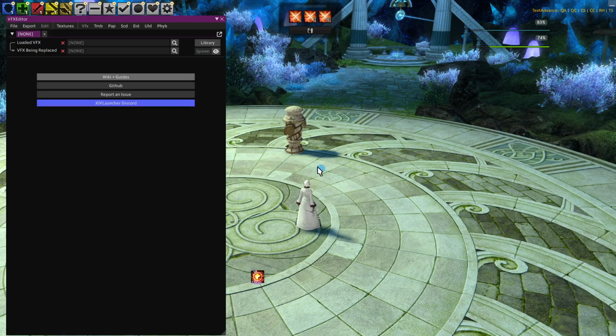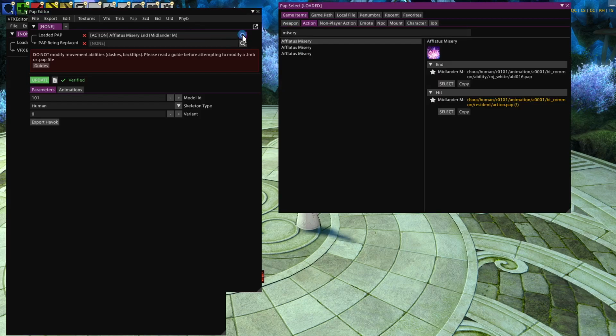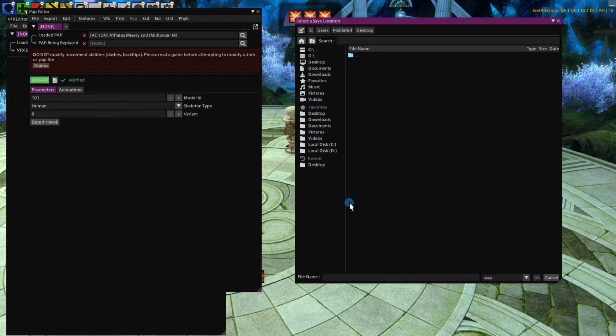So I'm going to open up VFX Editor. We're going to go to PAP. And here I've already navigated to Afflatus Misery, but you click on the top magnifying glass, type in the name of the spell, click select, and close this. Then I'm going to click this little page icon that says export as raw file. I'm just going to put it on my desktop and we'll call this Misery.